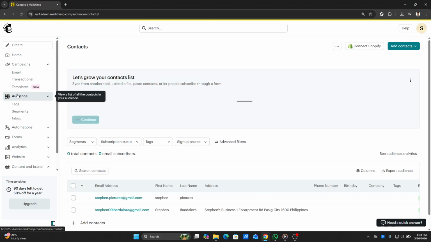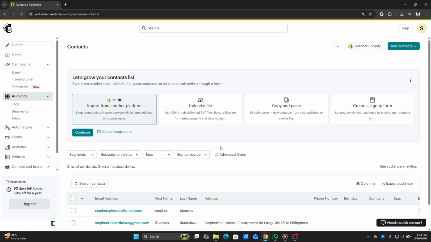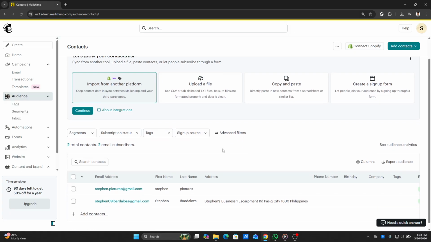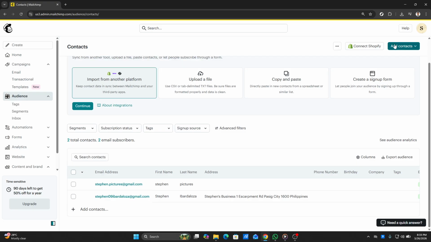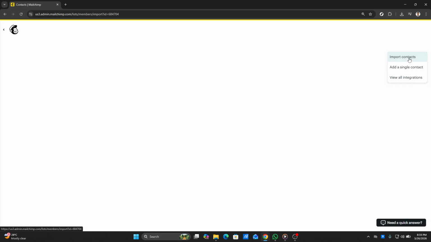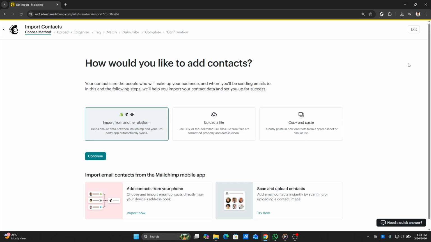After you've clicked on Audience, you'll see an option that says Add Contacts. This might seem a bit counterintuitive since we're updating contacts, but this is the right path. Click on Add Contacts, and then you'll see the Import Contacts option. Select this, as it allows you to bring in a batch of contacts which you can then update.